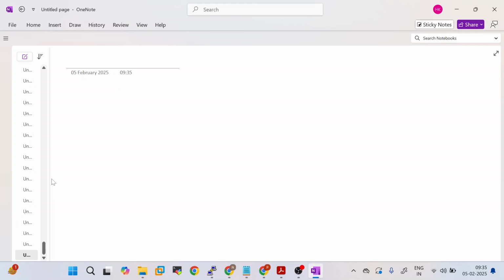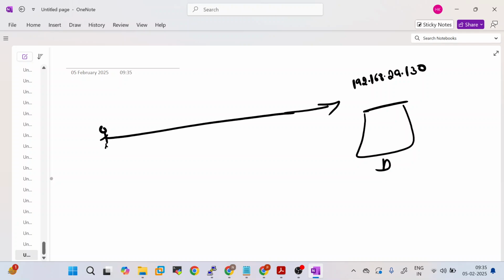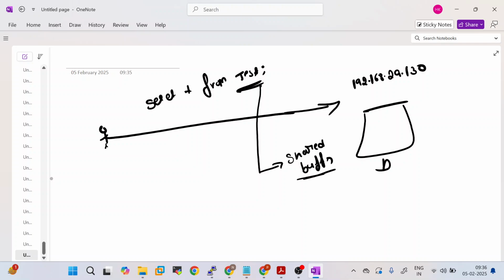Let's say I have a Postgres database running on some server at 192.168.29.130. I have a client sitting somewhere trying to query this Postgres database, and what he wants to get is a select star from test. Test is the table name from which he's trying to get the data. So whenever the client sends a request, first it will check whether the requested data is available in the shared buffer or not.